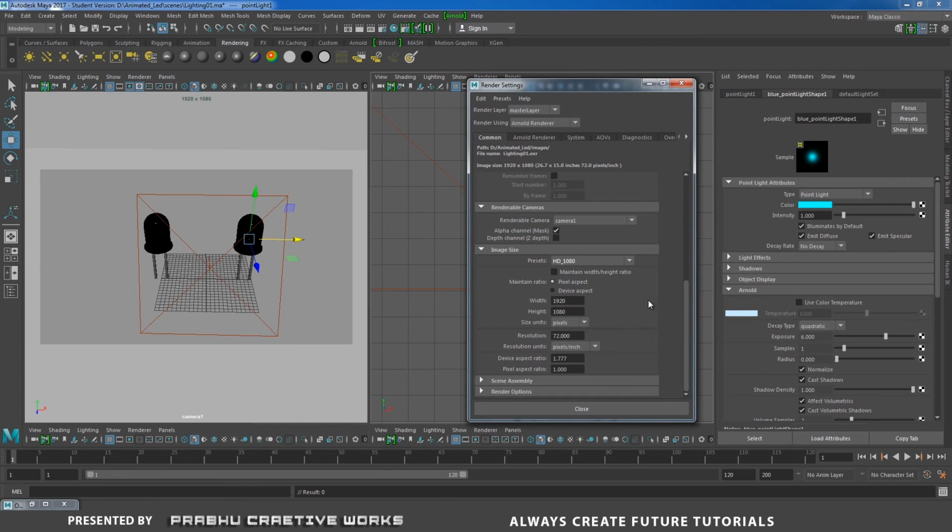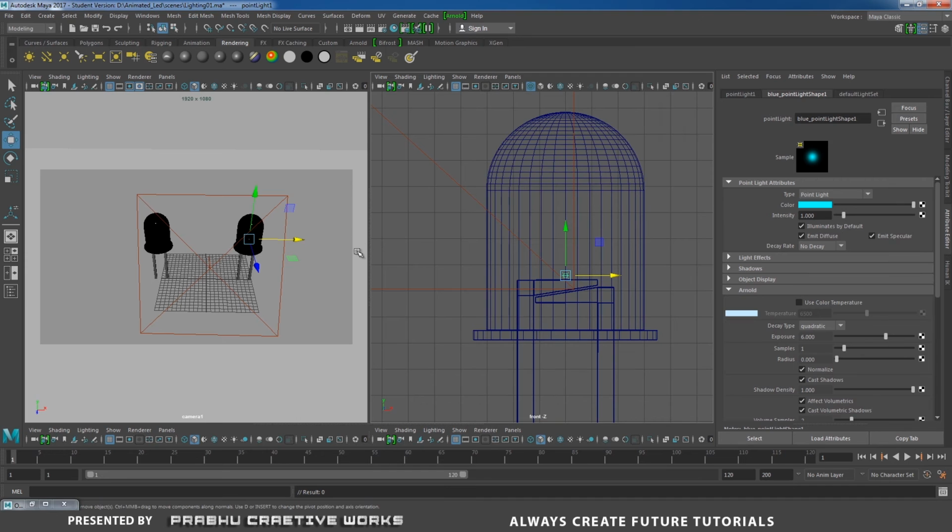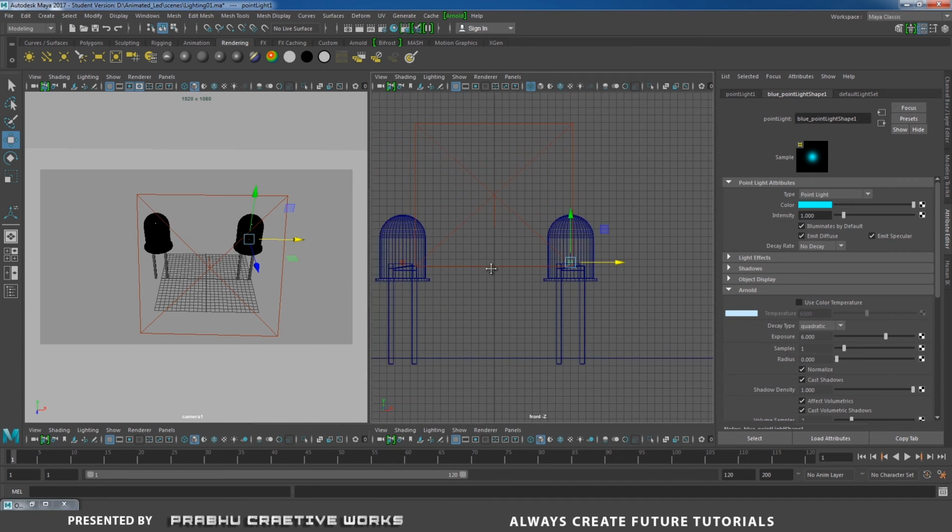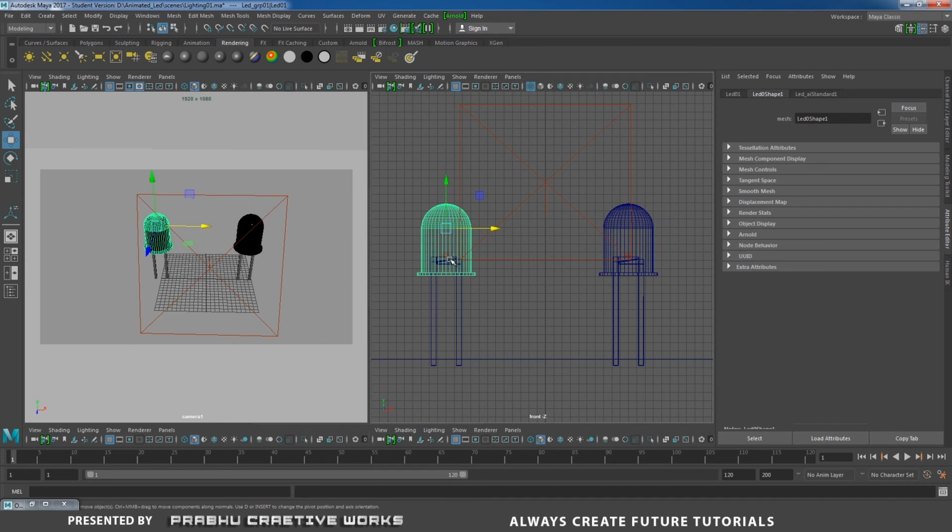Because I want to comp in After Effects, I will take full HD. It will take a little bit of render time, because our image size is 1920 x 1080. Now I want to turn off my red light, so select this red light.